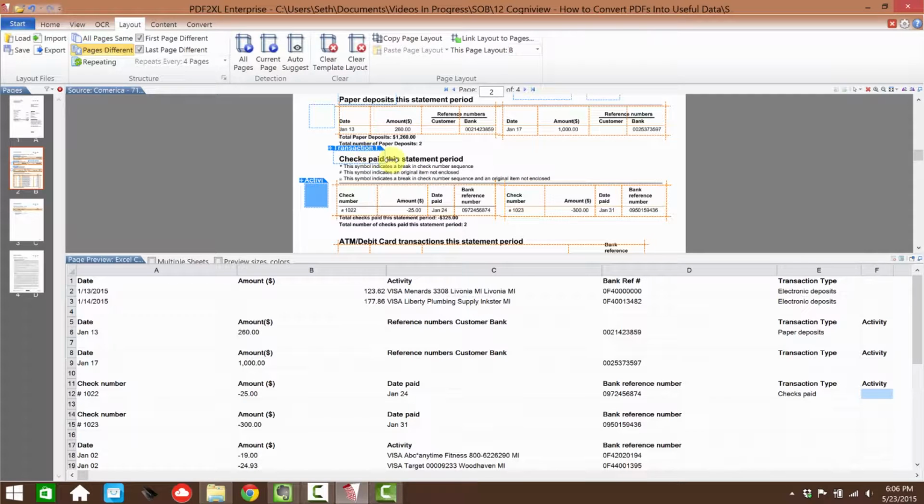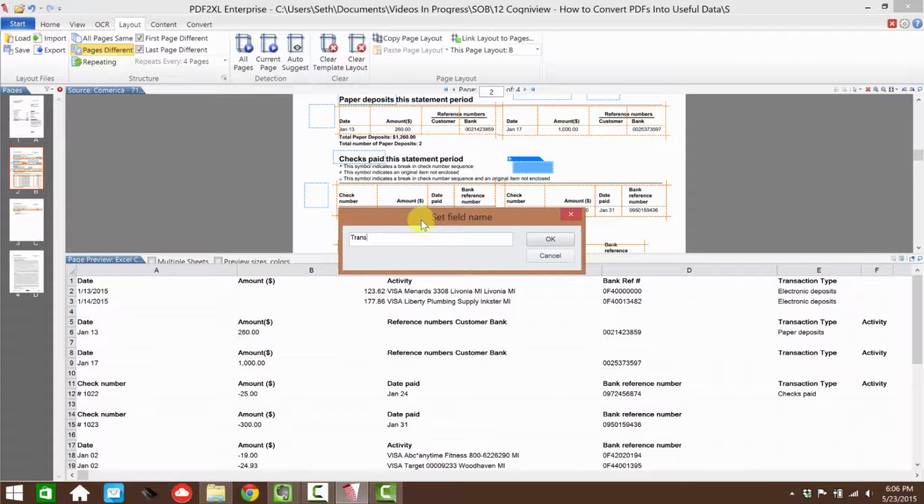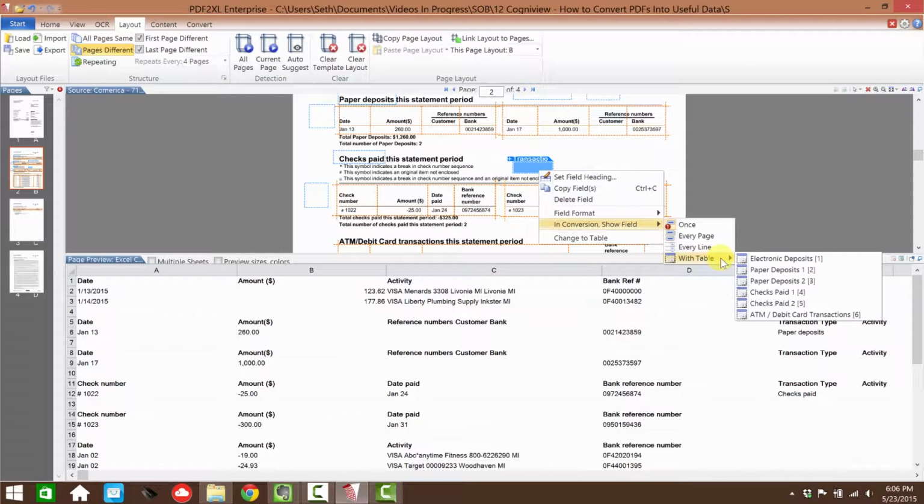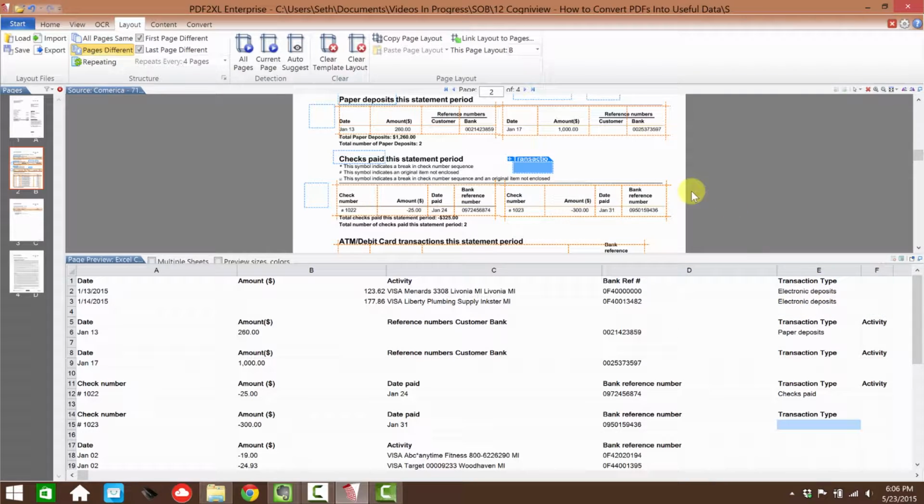Now let's take care of this part. So this one, again, I can't use the same field twice, so this needs its own transaction type field. And this goes with checks paid 2. And it needs its own activity field.